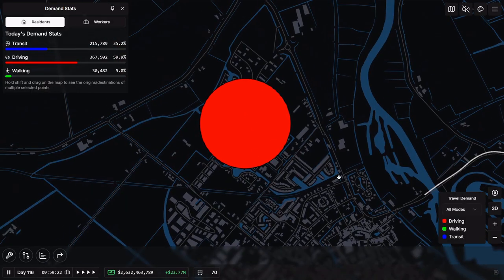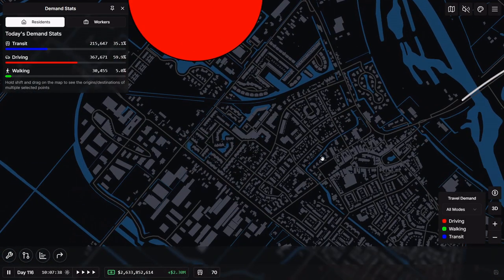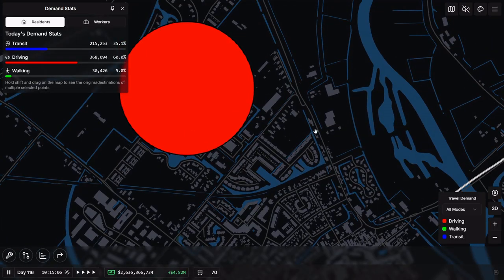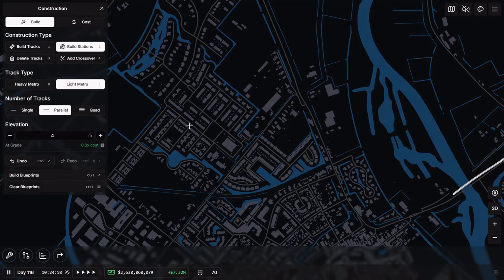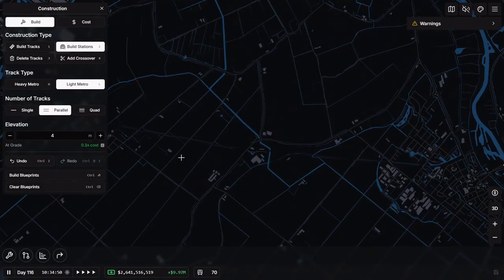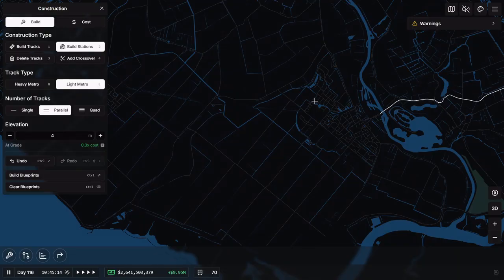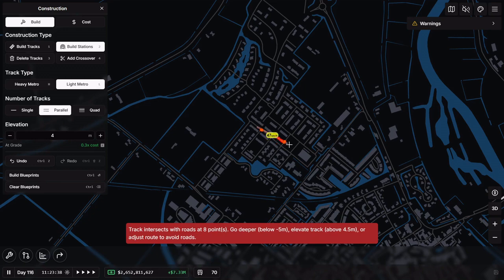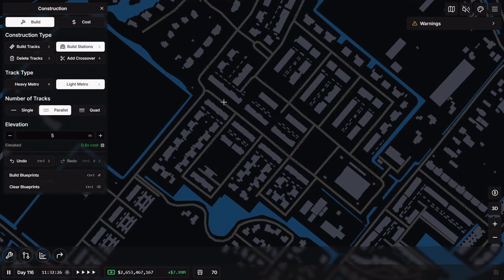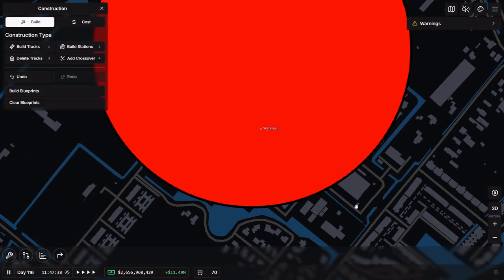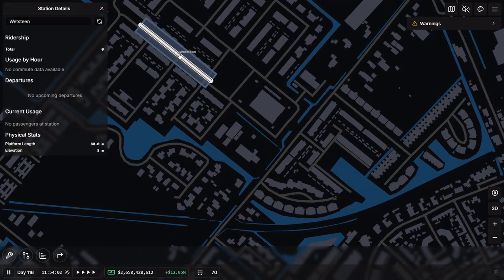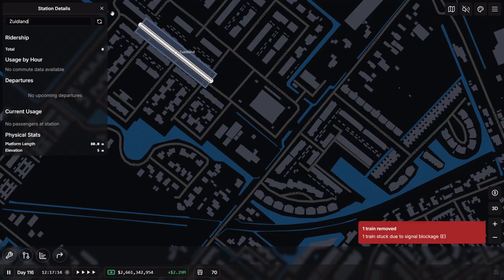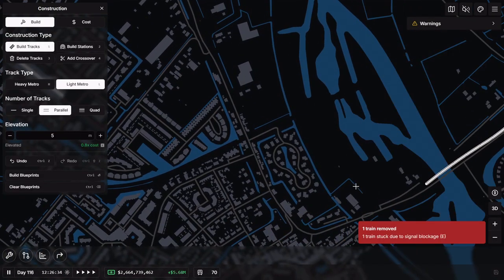Oh, the demand's all the way over there. How do we get there? I think we just follow this road and then westward, because we also want to go further west in that direction. So yeah, let's build it in this street. I have no idea how we will get there, but we will see. Because this is right on top of the demand bubble. We'll call this Zuidland. And then we just need to get there.